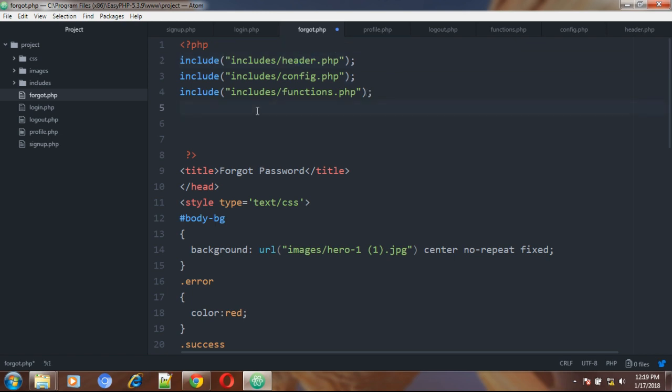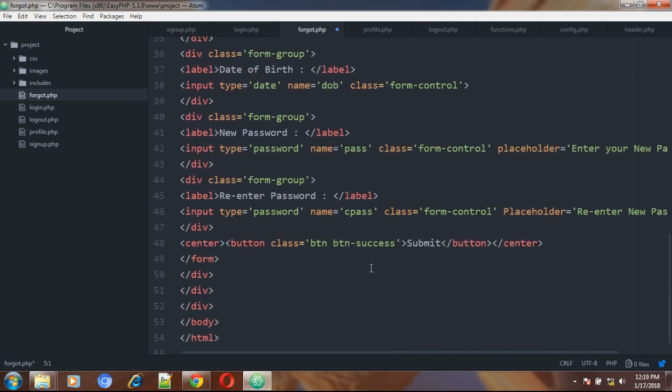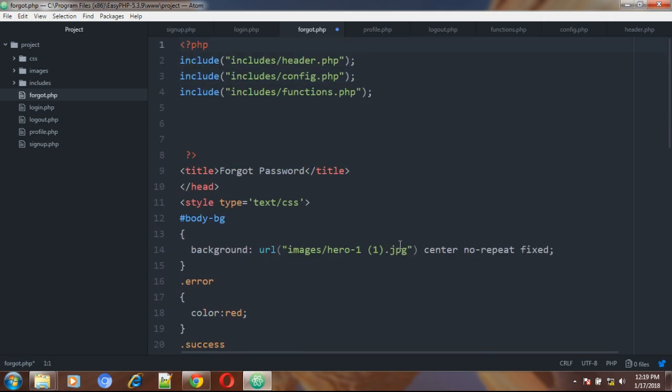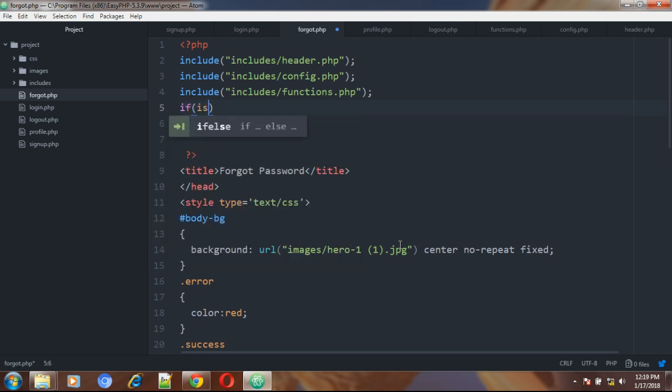Okay, over here we will give this button name also. I have not given the name. We will give it as submit, and our form type is post. Form method is post. Now we'll start the PHP coding. If isset $_POST submit.